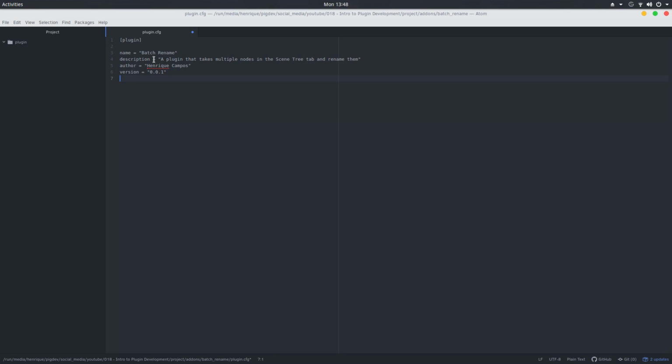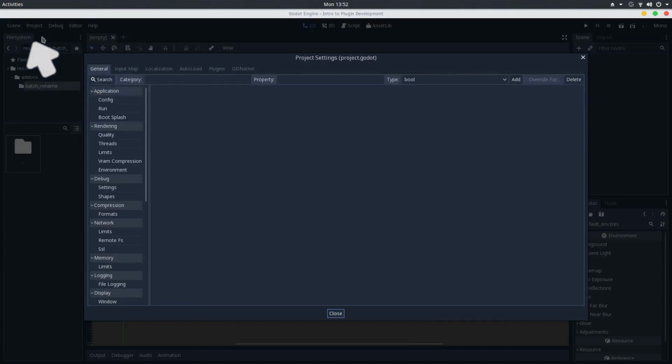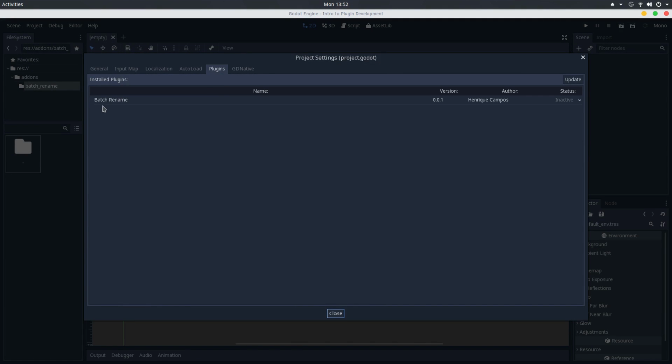The last and most important thing that you have to add in the plugin configuration file is the script that will initialize your plugin. In our case, it will be something like plugin.gd. You can name this whatever you like, but you have to pass the path to this initialization script. This works as a path, so if you have your initialization script outside the plugin folder, you can pass the path to it. So if you have it on the root of your project, it will be something like this. But in our case, the initialization script will be on the root of the plugin folder, so we can leave it like this.